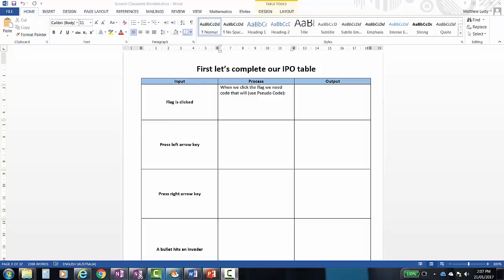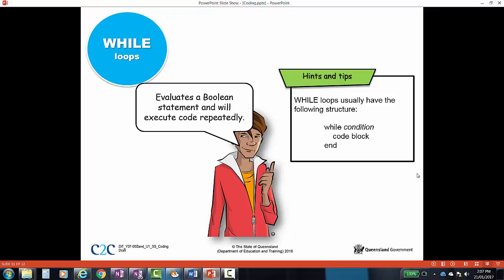So let's start by working on our IPO table, or our input process output. So I'm going to help you with the left arrow key input. So when we press the left arrow key, we need to think of some pseudocode that explains what happens to our spaceship. If we review our while loops, it normally has the following structure. So while condition, there'll be a code block, and then end the while condition.